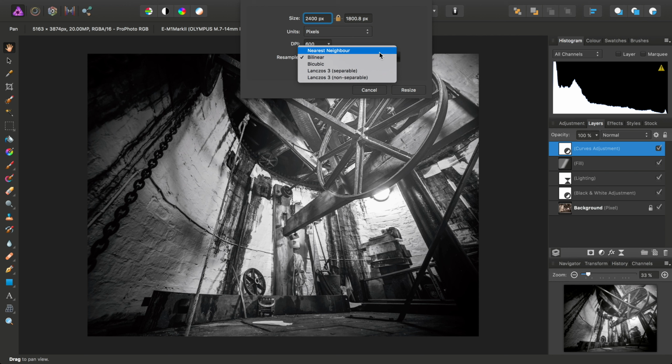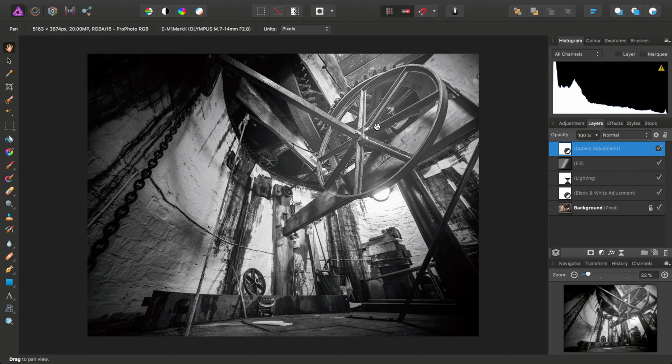And just another little tip, if you're wanting to change just the DPI value of an image without scaling it, which would be useful for importing your imagery into layout software, then you can uncheck Resample and just change the DPI of your document. So that covers the resize dialog.